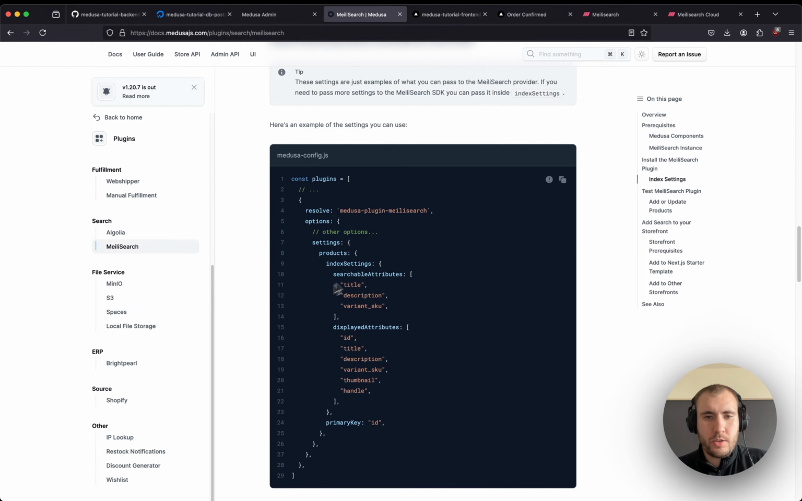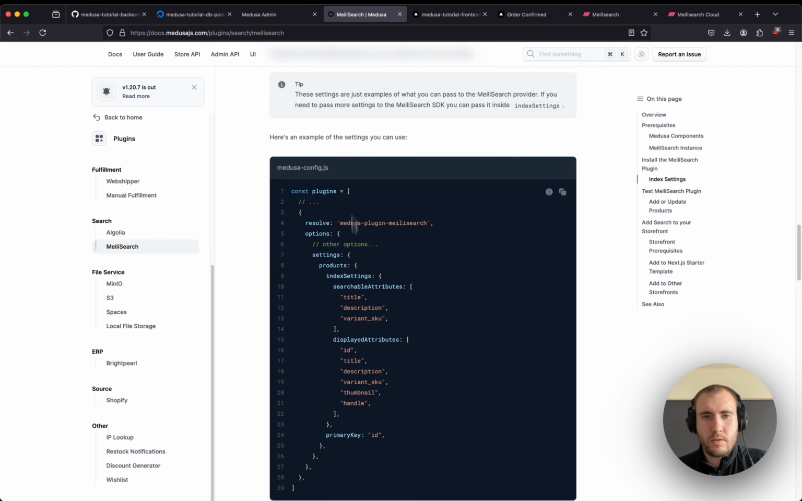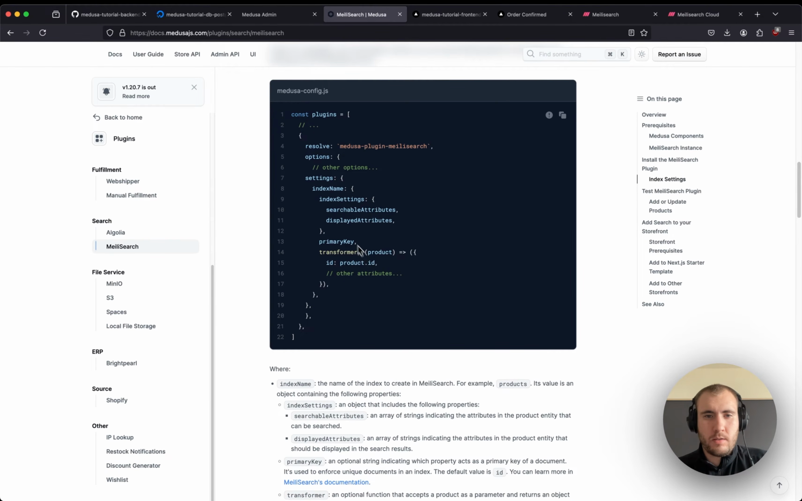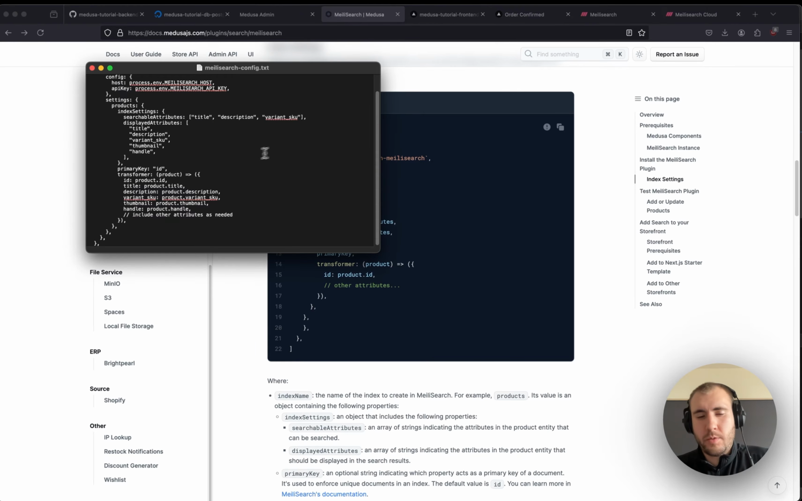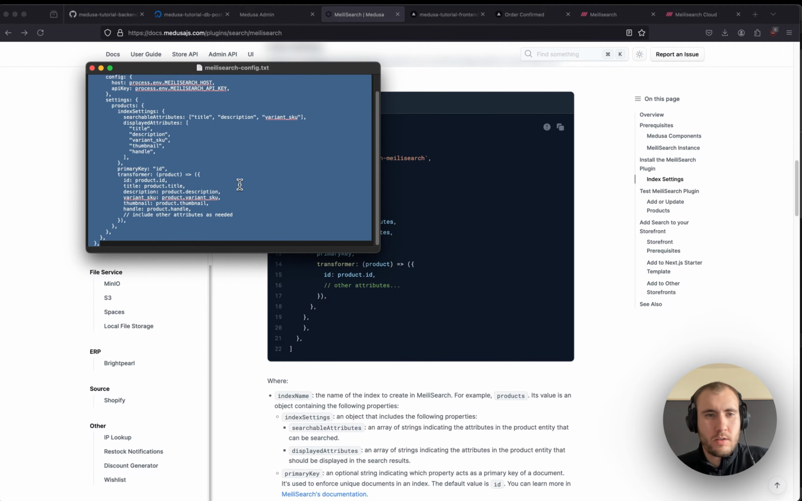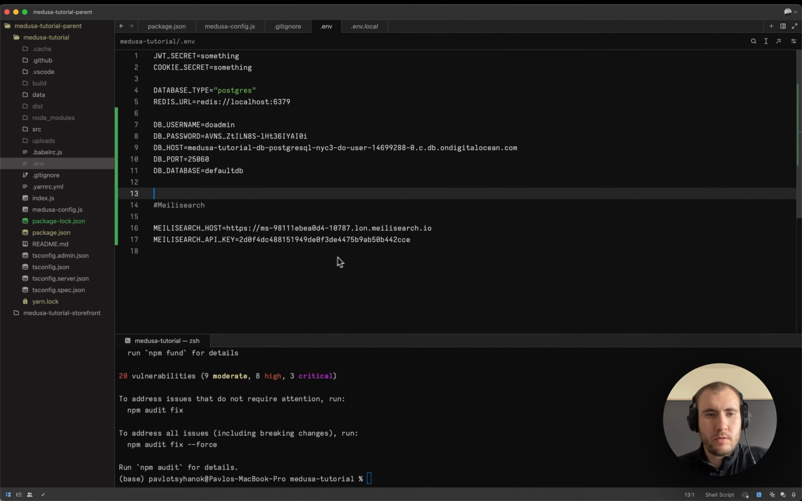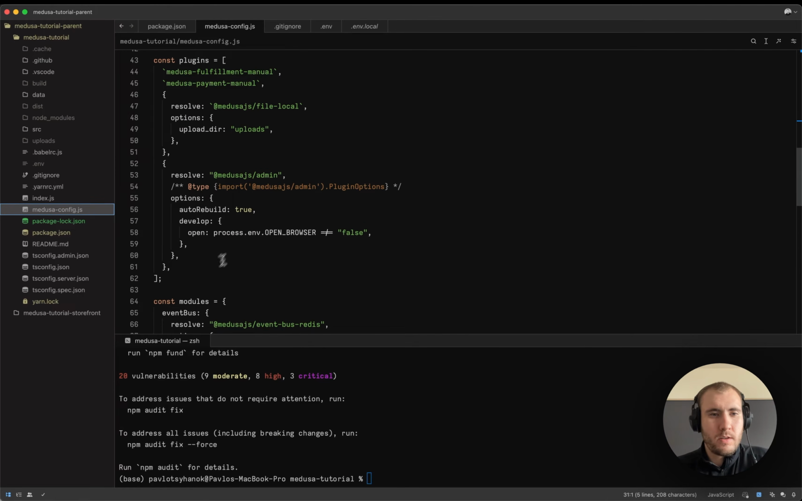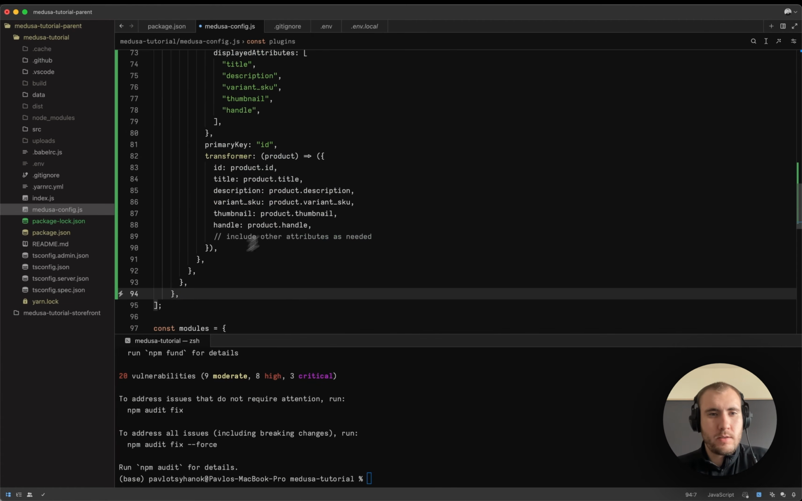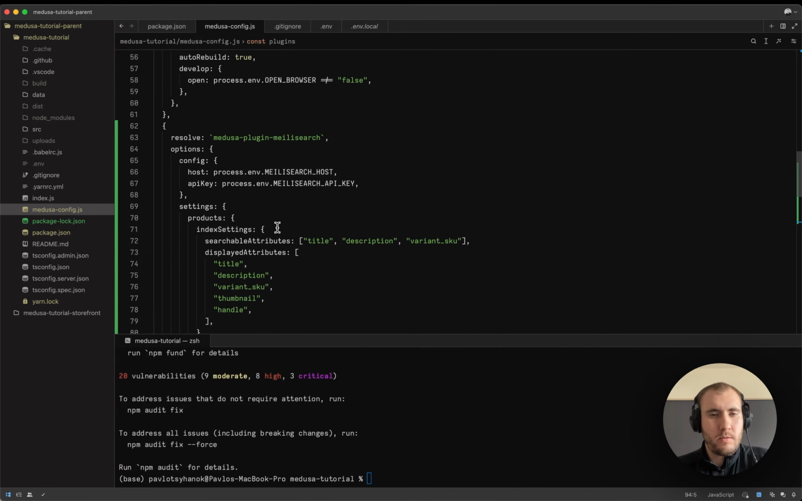So if you copy these options here, the example wouldn't work because it needs to follow this structure, and obviously we want more than just the product ID. So I have prepared my config. It will be available in the public repository. So I'm going to copy the config, go to my Medusa config, add it to the list of plugins, and save the file.